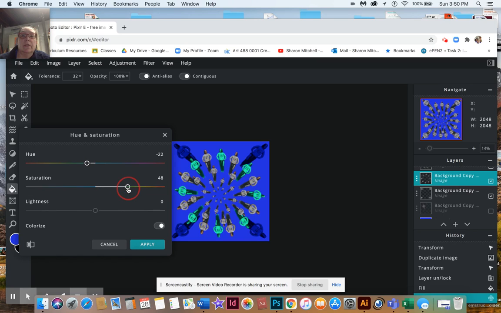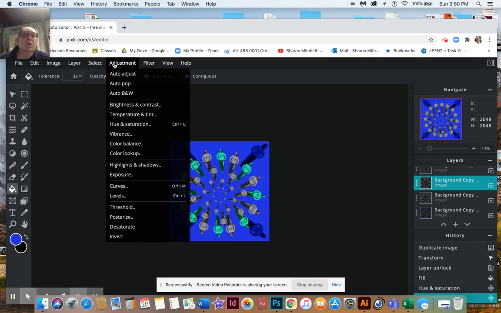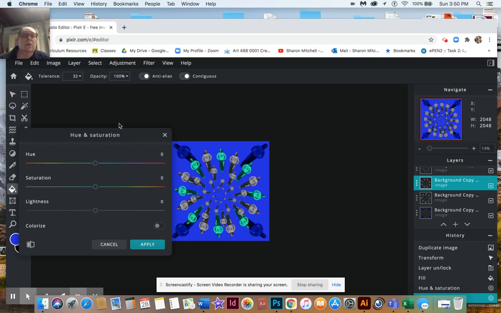Do a bright green. Apply. And then the other ones right there, do the same thing. So hue saturation. Colorize.